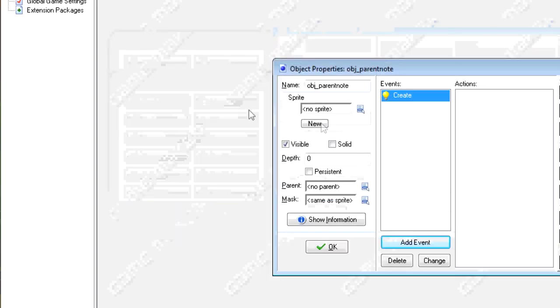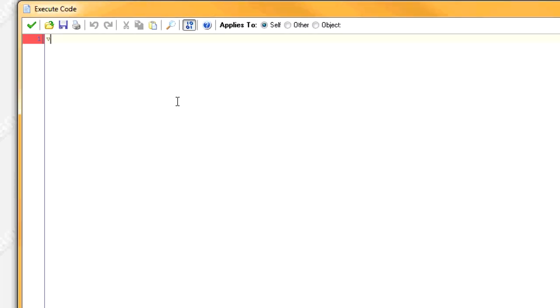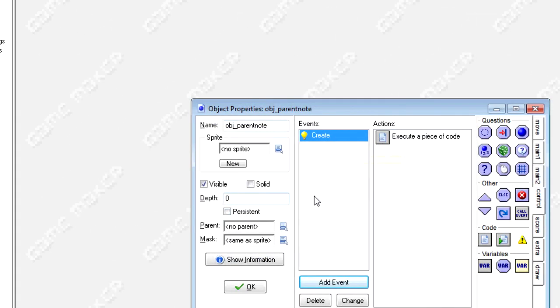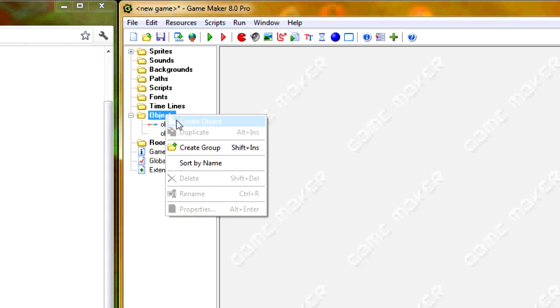We'll just program this one the same way we want each of them to program, which is to move down at a very slow speed, because that way it'll be easy for me to test this out. So vspeed equals 2. Alright, now let's create each note individually.